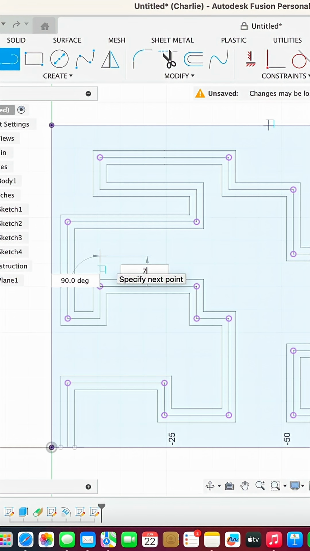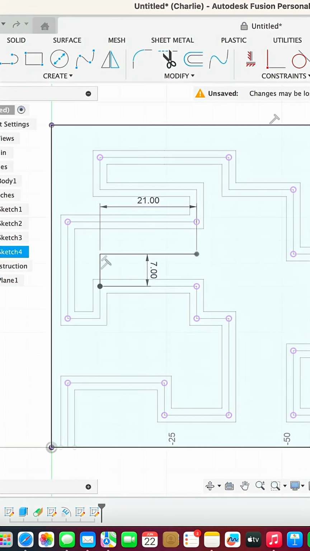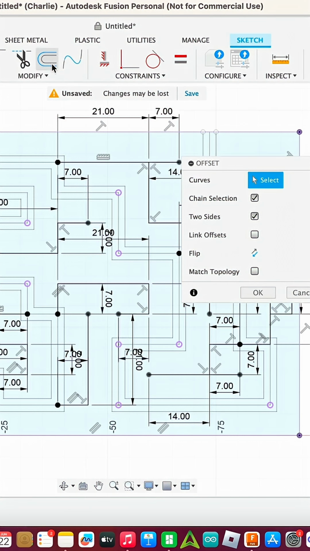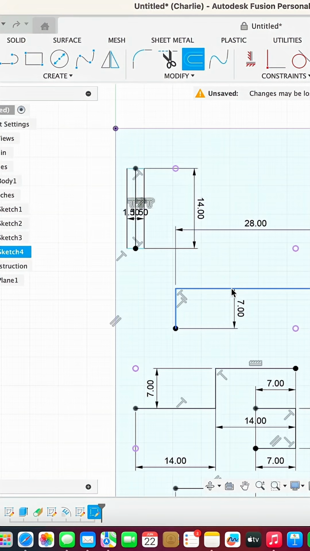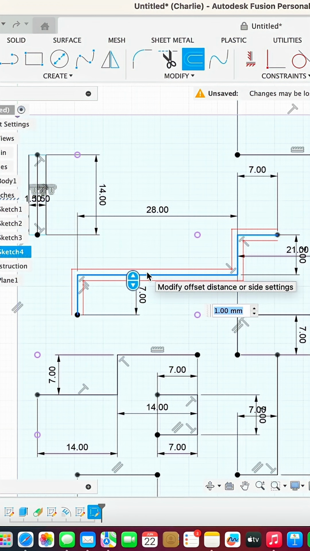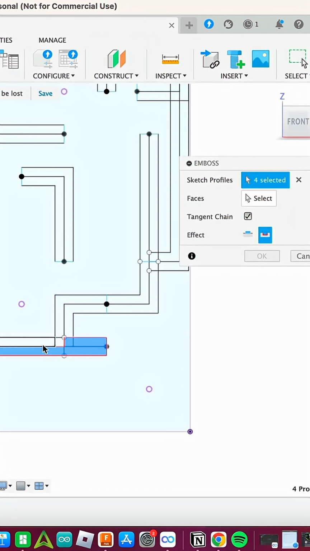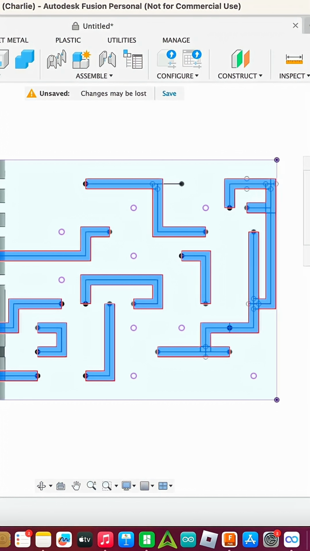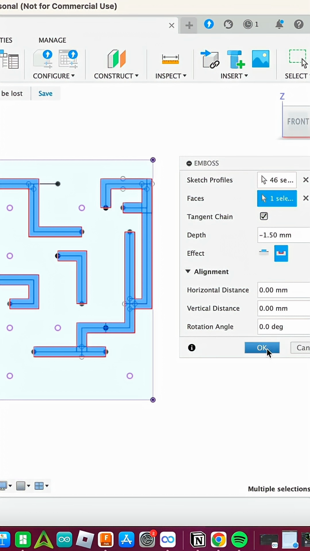Next, from these points, make some misleading paths that fill up the space on the rectangle. Again, you can use multiples of 7. When you're done, it'll look pretty messy, so you can turn off the first sketch we made to see it a little bit better. Offset all these misleading paths by 1.5 and cap the ends. Again, now we're going to emboss the face of the cylinder by selecting all the misleading paths as the sketch profiles. Again, cut by 1.5mm and click OK.